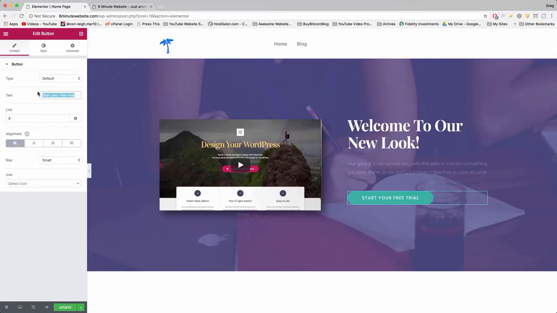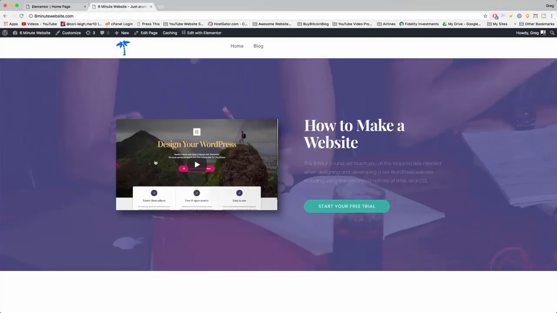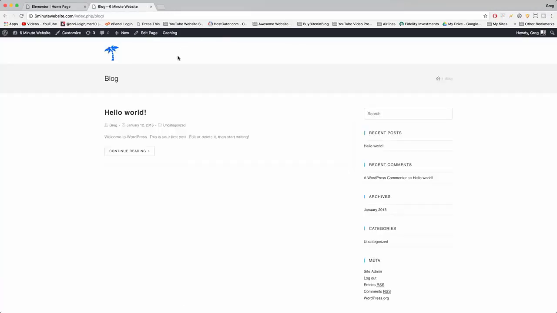So right here we might want this to say, check out our services, but we don't have a services page yet. We have a blog page. So we could say, check out our blog to learn more. Pretty simple. We need a link so this button actually goes somewhere when people click it. And to get that link, you can just visit your site in another tab, and you can click to the page where it's going to go.